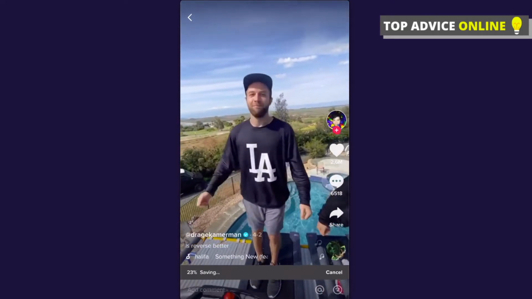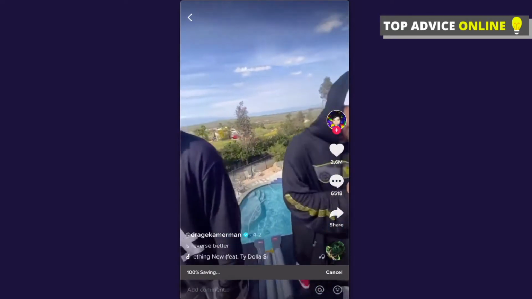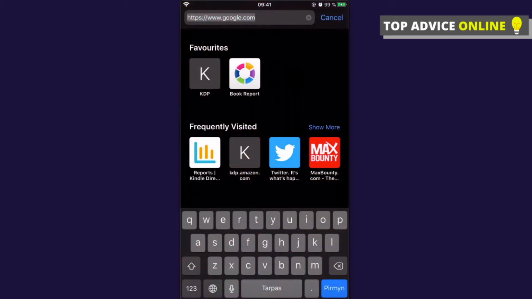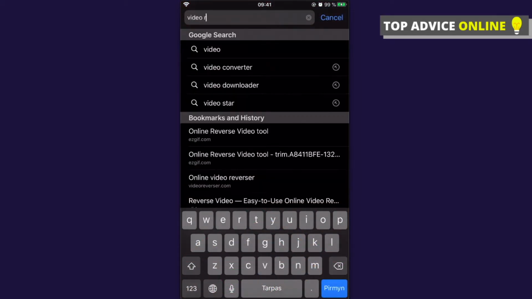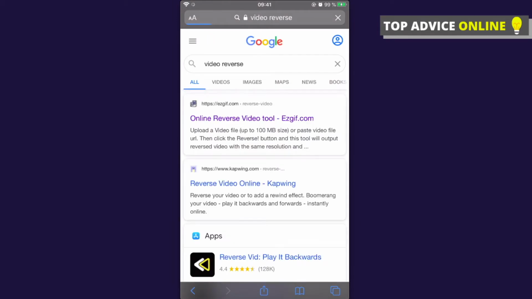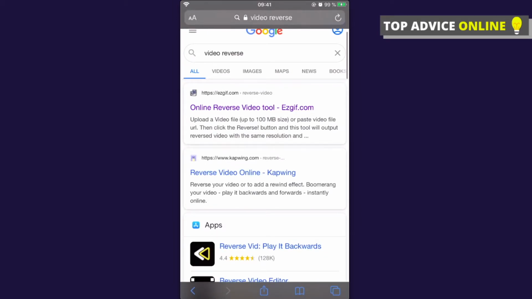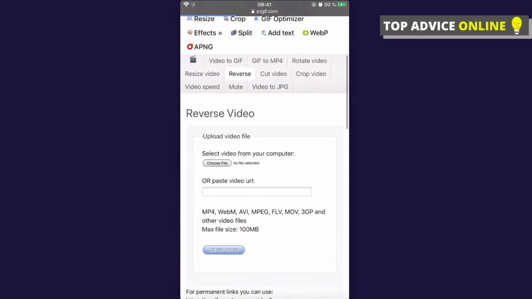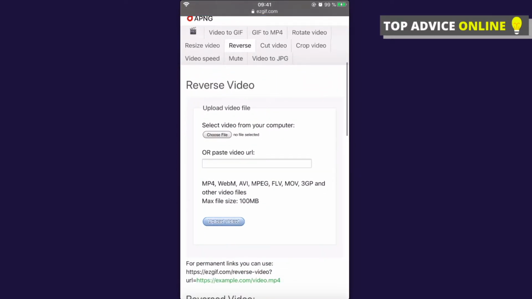So after you save the video, what you need to do next is to go on Google and write video reverse. All right, reverse. And as you can see here, we will have a lot of results, but you need to press the first one that says isgive.com. Right, so press this one, and then what you need to do here is to upload your saved file.